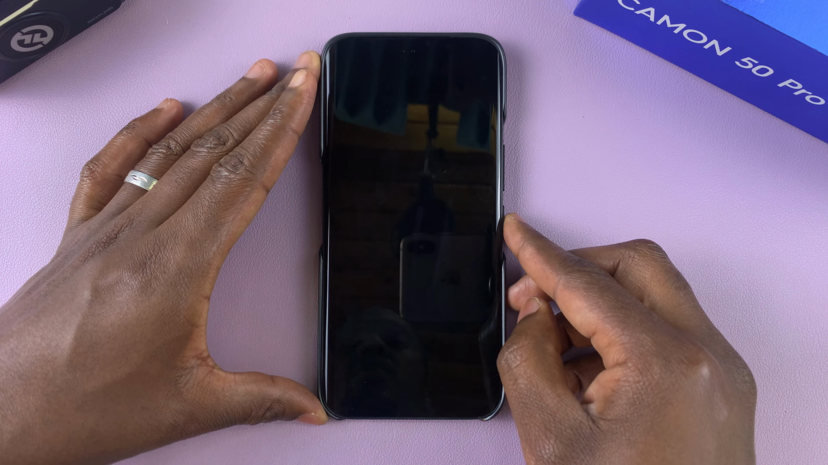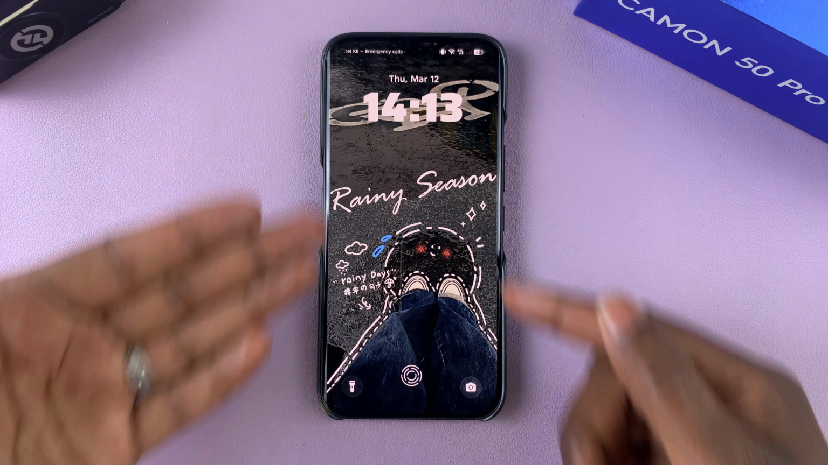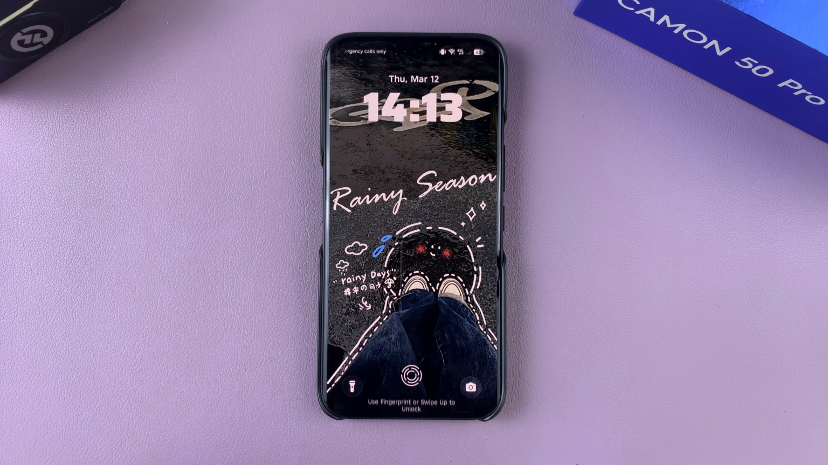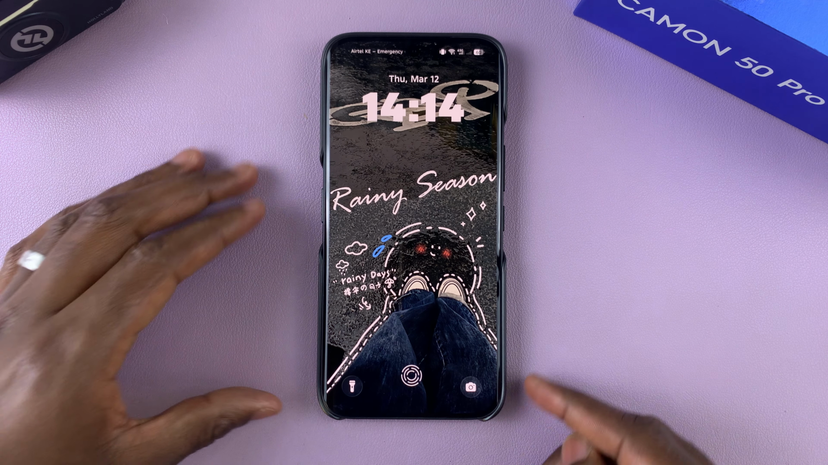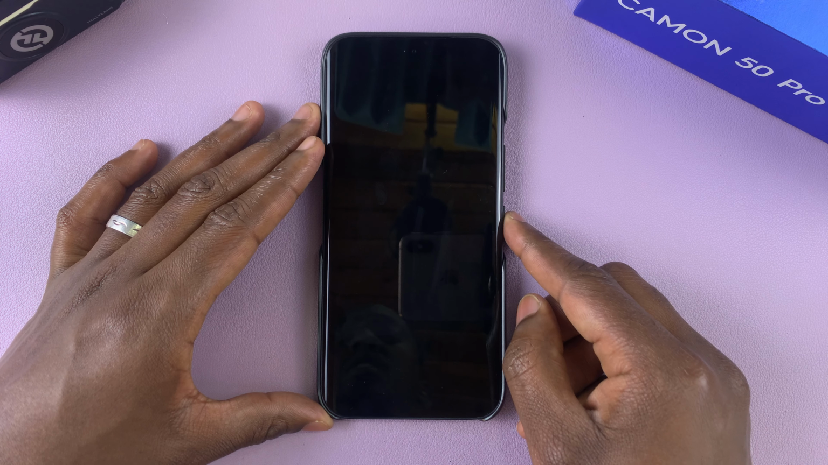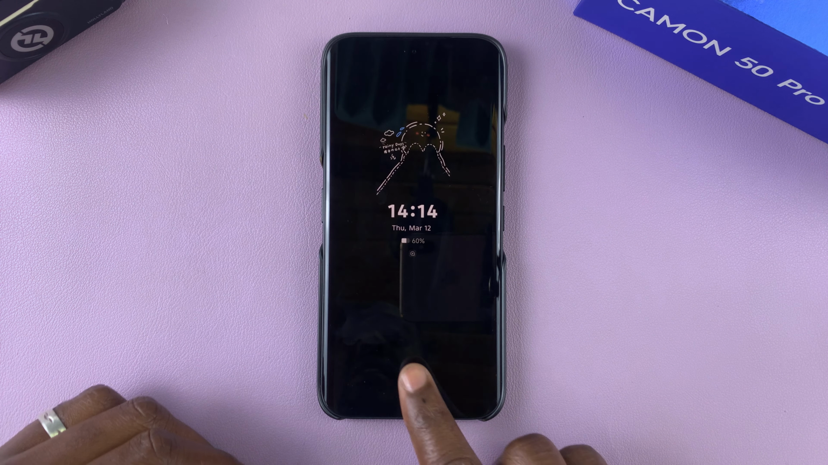And even when you lock your phone, your lock screen is going to have that theme, and so is your always on display, if you've enabled it, just like that.